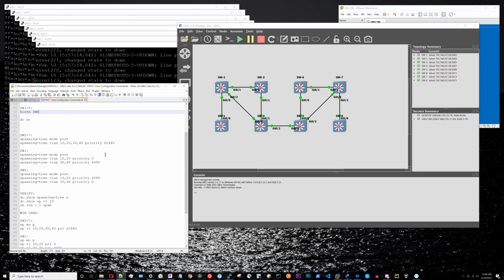Okay, so now let's look at the spanning tree configuration. The first command that we're going to be putting on all of the switches is spanning-tree mode pvst. This just specifies the spanning tree mode as per VLAN spanning tree. And then we get into the priority commands. For per VLAN spanning tree, you're going to assign priority on a per VLAN basis. That's why we use the spanning-tree vlan priority command.